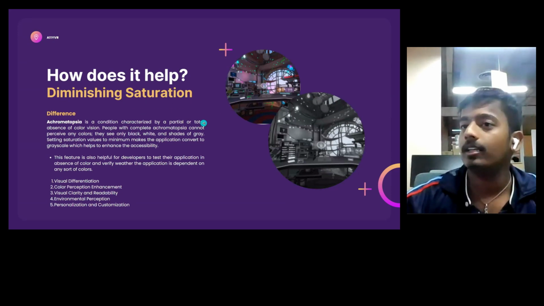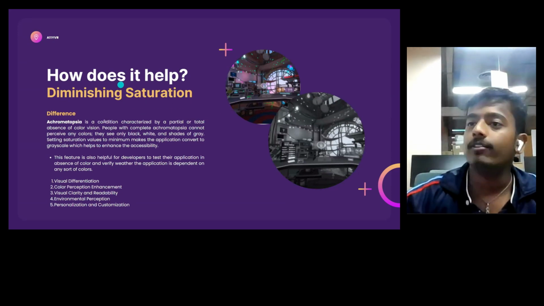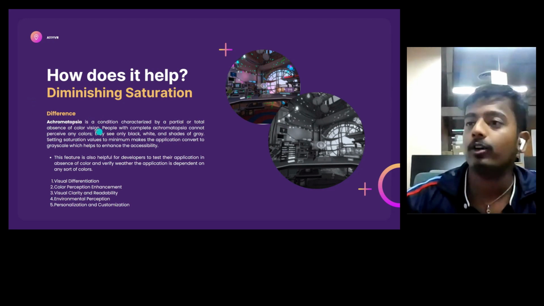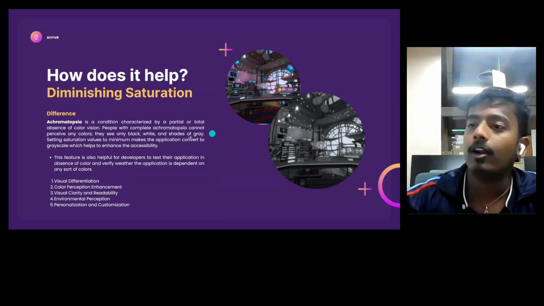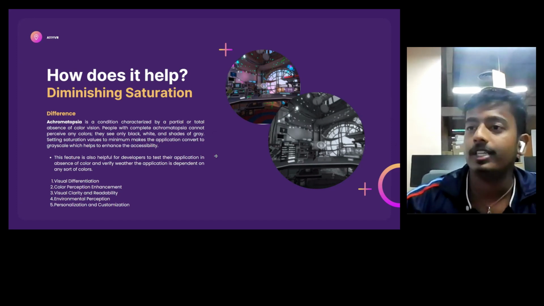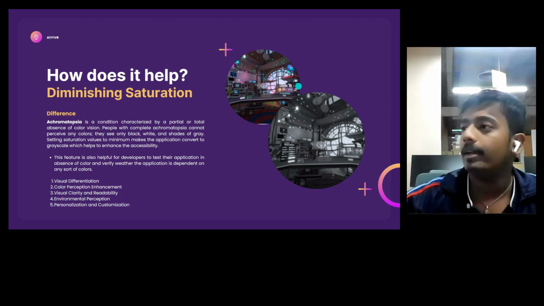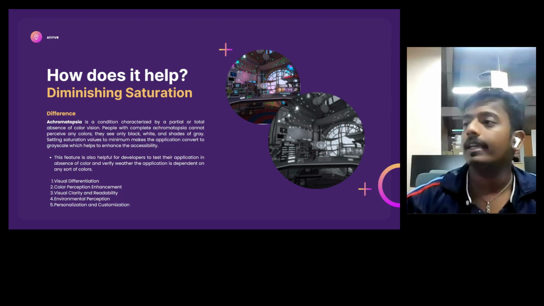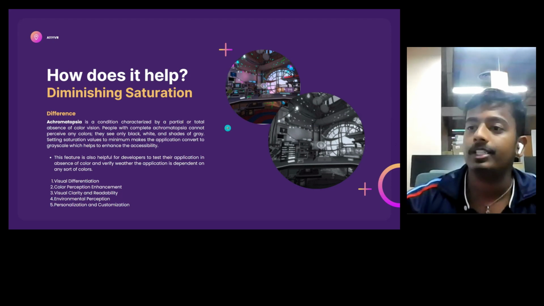Next, moving to the saturation feature, it creates a huge difference for users who have achromatopsia. This is the condition where someone partially or totally lacks color vision. People with complete achromatopsia cannot perceive any colors. They can see only black and white and some shades of gray. So setting the saturation value to minimum changes the complete user experience into black and white, which helps the user to interact completely with the application.